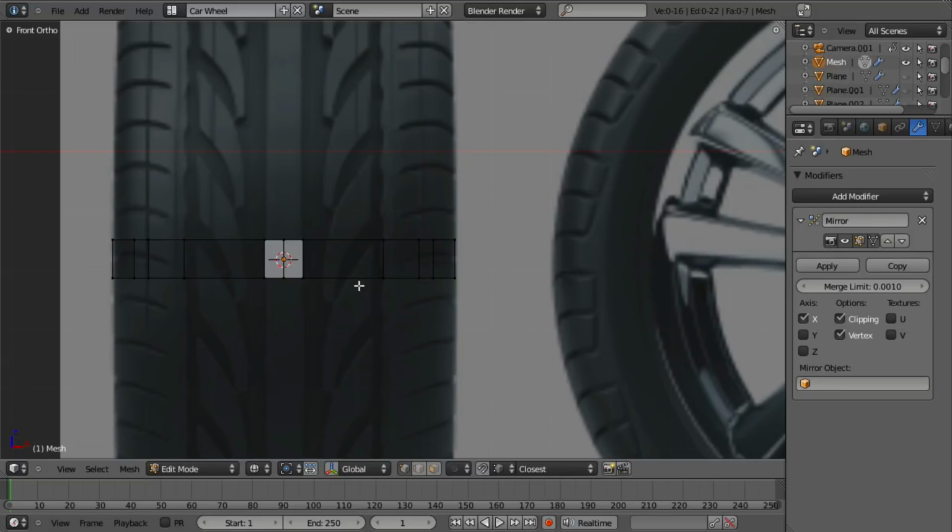Now, do keep in mind that this section and these things are going to be two different objects. The reason being is that it'll be much easier to create this as a separate object than to add it in here, because what we're basically making is a single tread that we will then be able to replicate around the entire wheel.